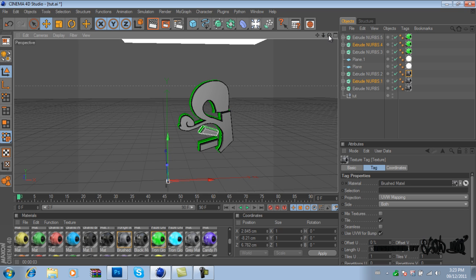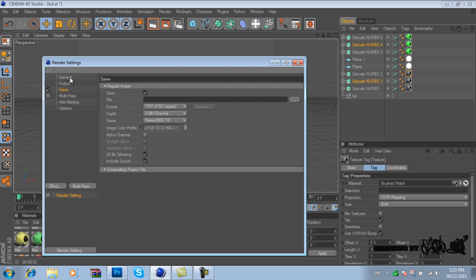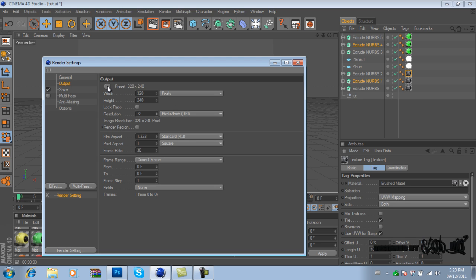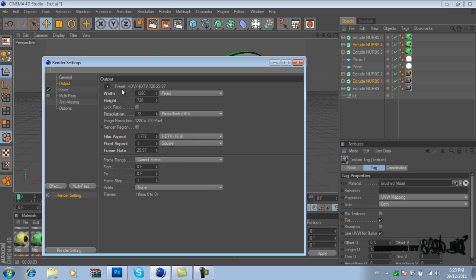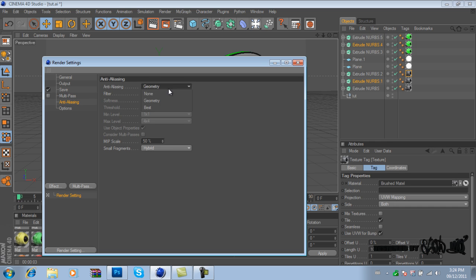Alright. And to render it, well, not my render settings, Smoky Crasher's render settings. First you go general, full render, output. I don't really like the way his are, so I'm just gonna go 1280 by 720, and if you want to pause the screen right now and copy all this down, go ahead. And then you go save, alpha channel, click that, make sure you do it. PNG, multipass, nothing, anti-aliasing, I go best, and then 2x2.